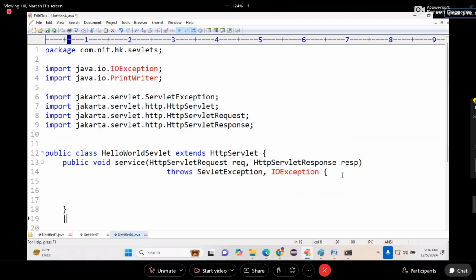Observe now. Package, import statements. I want to print the server date at the time I send the request. I send the request to the server, and I want to retrieve the time and date and send the response back. I'm taking the class name as DateServlet, which extends HttpServlet. Then the service method.